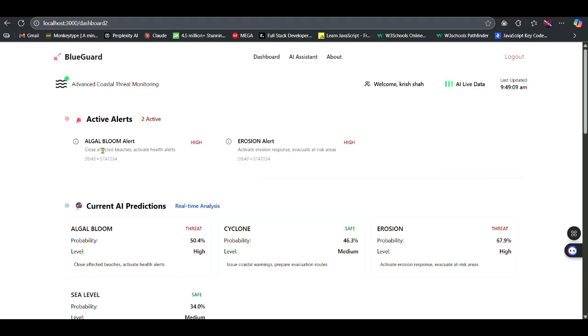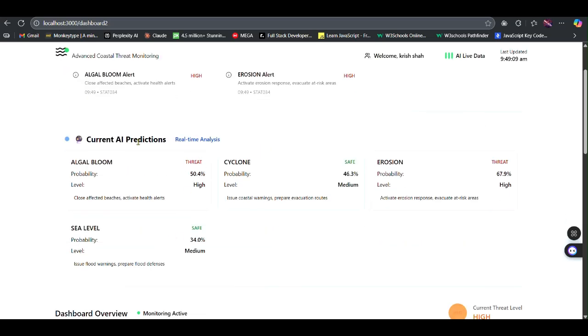Here it is another threat of the category algal bloom. This is the last updated time. These are the current predictions with their parameters and the level of threat. Like the probability of algal bloom occurring is 50.4. Then the level is very high, that means the severity of this threat is high. Now we can see that it is again medium. Now these are the recommendations that we can follow, like issue water quality warnings, swimming is to be restricted.